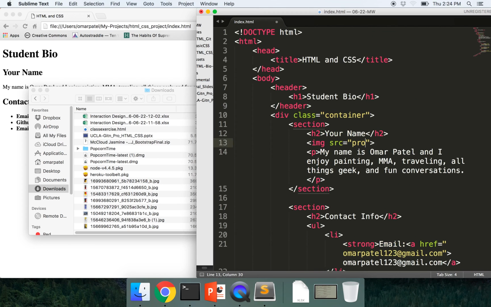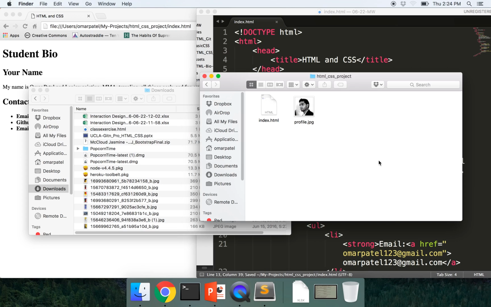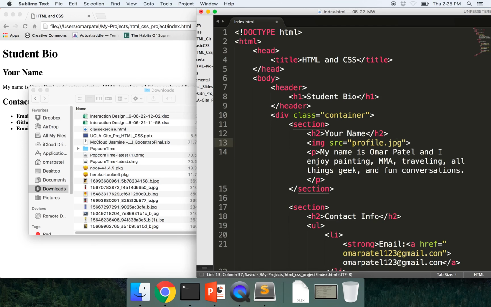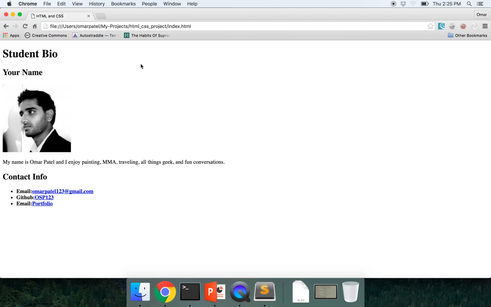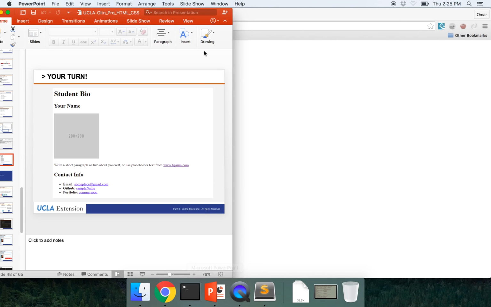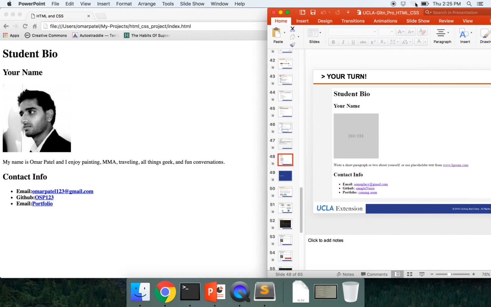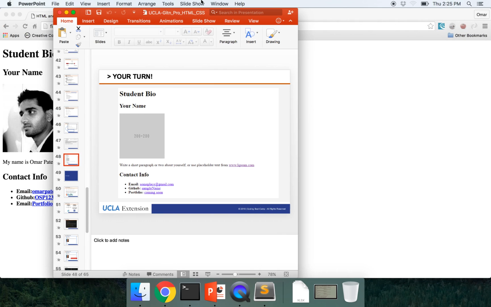So it's just going to be profile.JPEG. There we go. Okay. So this looks very similar. Let's say it looks exactly the same. So we're good to go for the HTML.